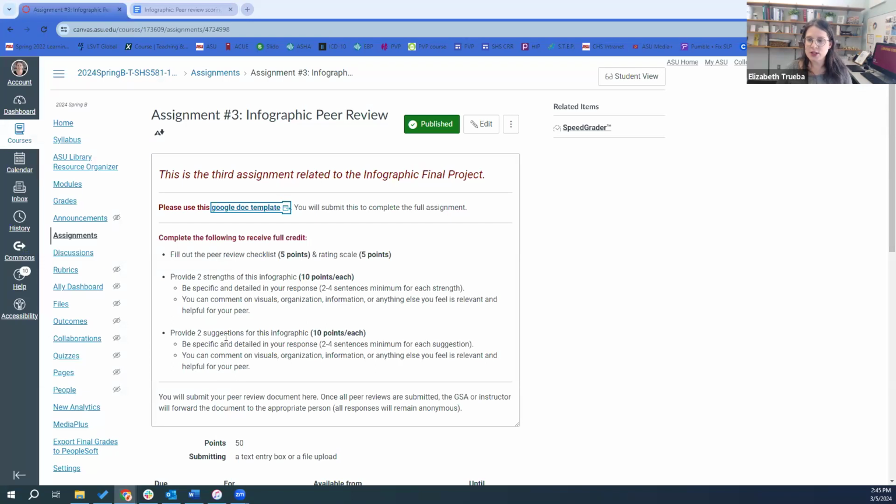For the strengths and suggestions, you want to be really specific and detailed in your response. So if it's a strength and you're like, great job, this looks pretty, that doesn't really give them a lot of info. So maybe comment on why it looks pretty or why it looks great. Is it well organized? Is the color scheme a good contrast so people can see it? Is the font large? Do they have good visuals or pictures? Whatever it is, things that are relevant and helpful to your peer. Okay. And you'll want to use at least 2 to 4 sentences for each of those points.